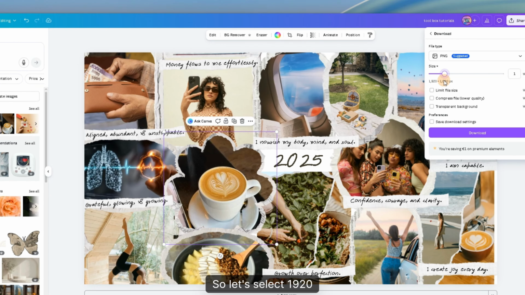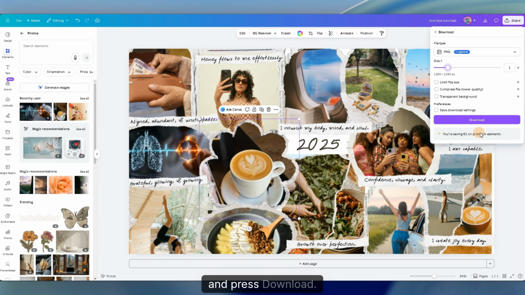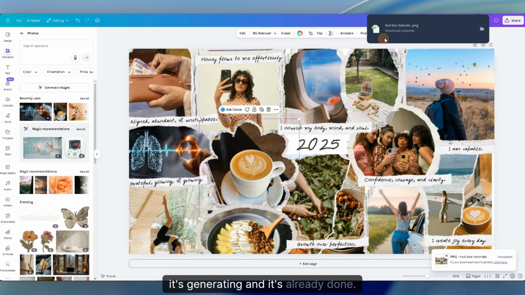So let's select 1920 by 1080 pixels and press download. As you can see, it's generating and it's already done.